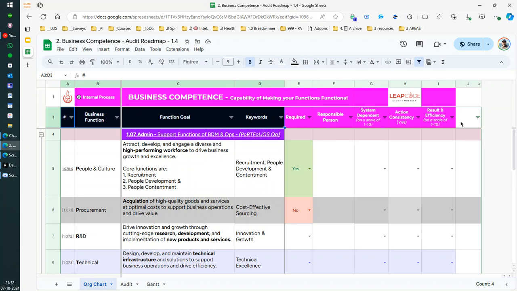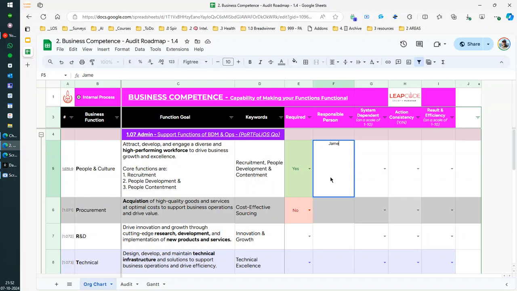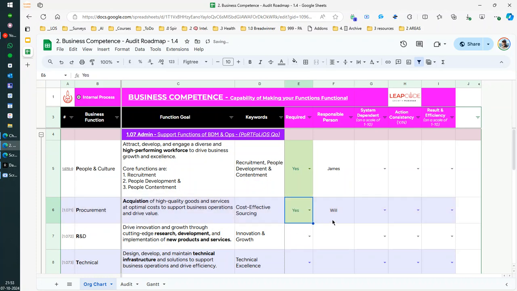The rest of the columns need to be edited, and most of them are drop downs. If there is not a drop down, then that would be a text field. So in this case, we'll say that Mr. James is responsible for this. For instance, if Mr. Will is responsible for this, it means that this business function is working, right? So this is how we'll fill out the required column and the responsible person column.